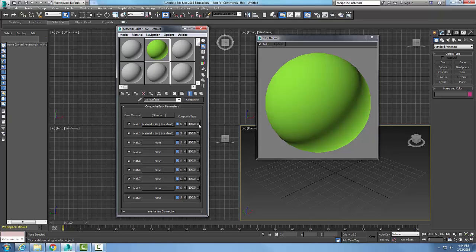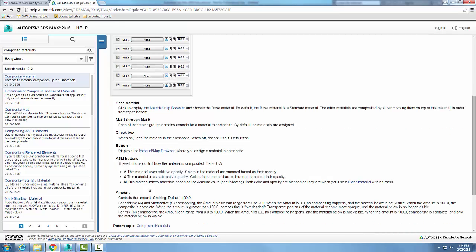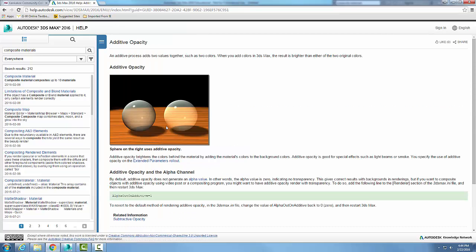And over here on the right is my composite type. My composite types have three buttons: an A, S, and M. Let's take a look at these A, S, M buttons. The A is for additive opacity, so the colors will be summed together. So here is additive opacity. The sphere on the right uses the additive opacity. Essentially, they are adding the colors behind the material. So it works out pretty good for light beams and smoke, for example.